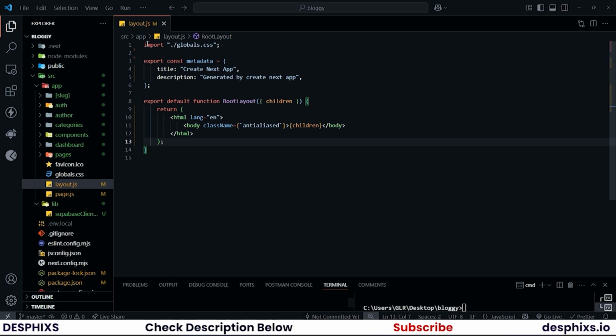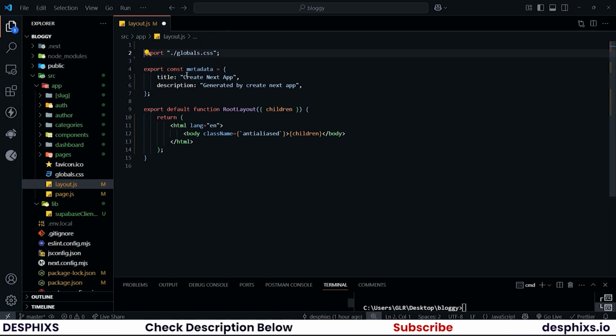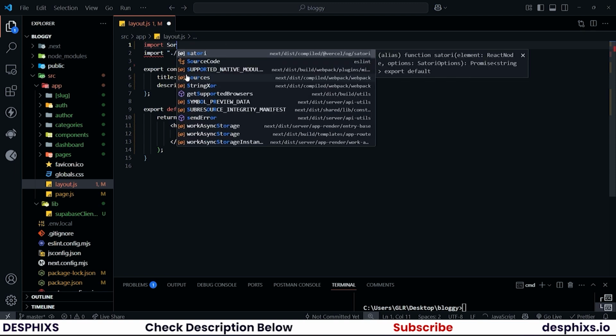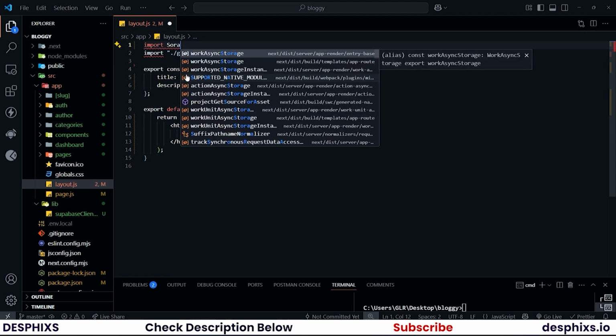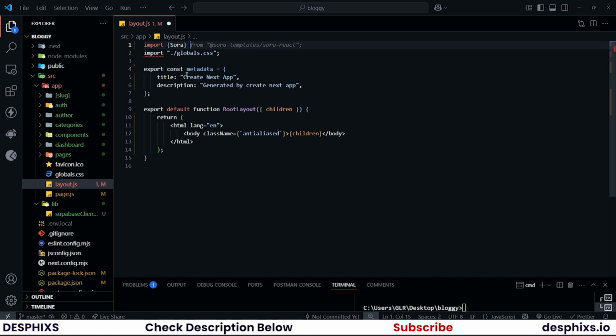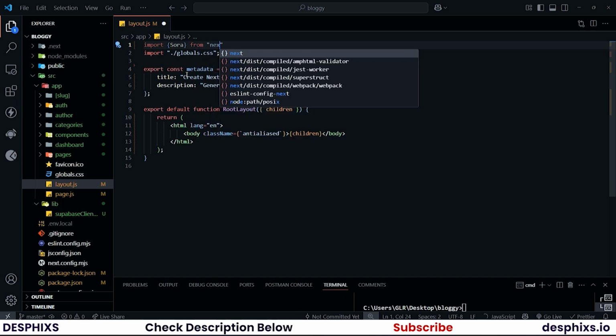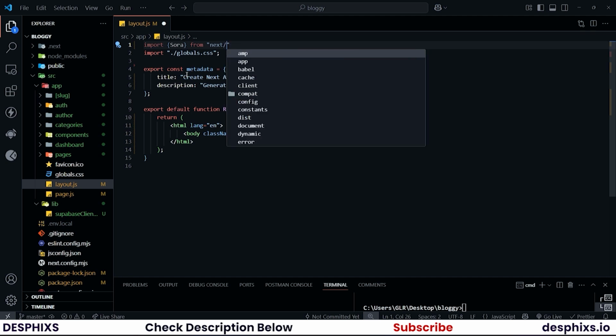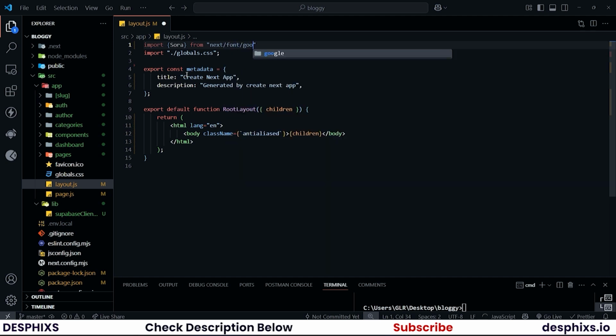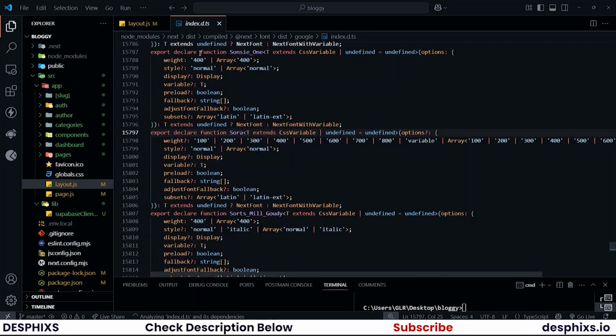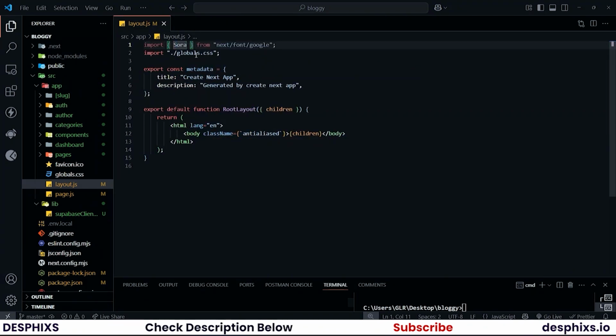Now let's go ahead and import a new font that we will be using. So this is how to import fonts in Next.js. I want to import a font called Sora. I'm going to say import Sora font from, and then for you to get the font, just say next/font/google. And just like that, you'll be able to get the Sora font. Good. Can you see it exists?